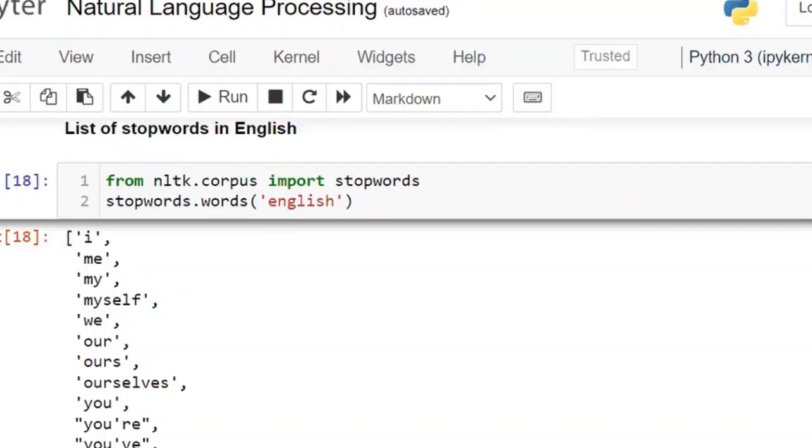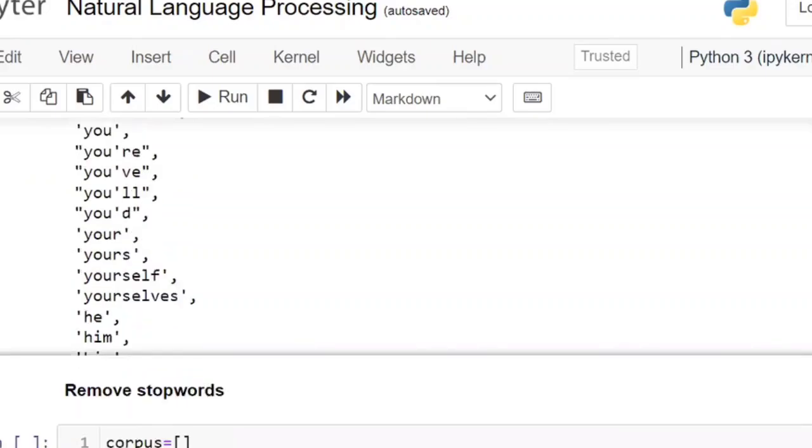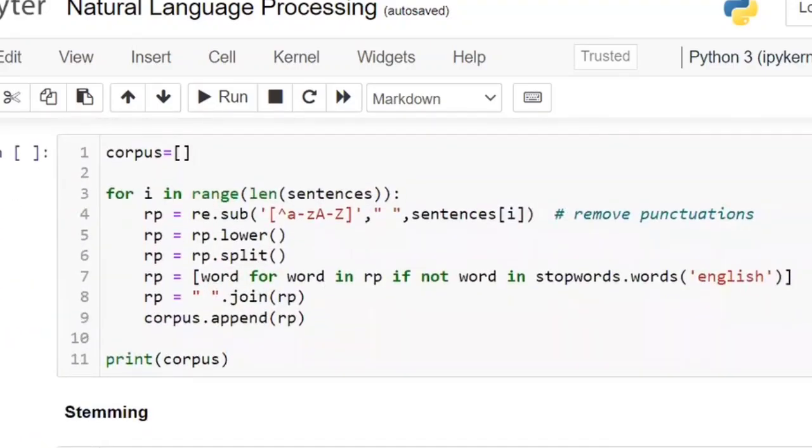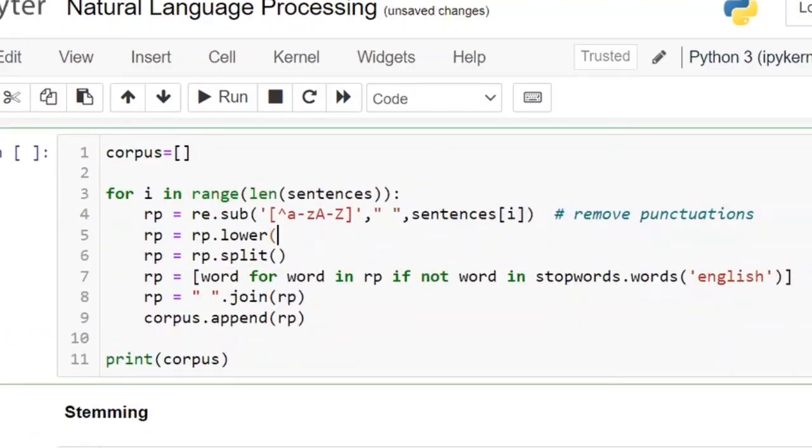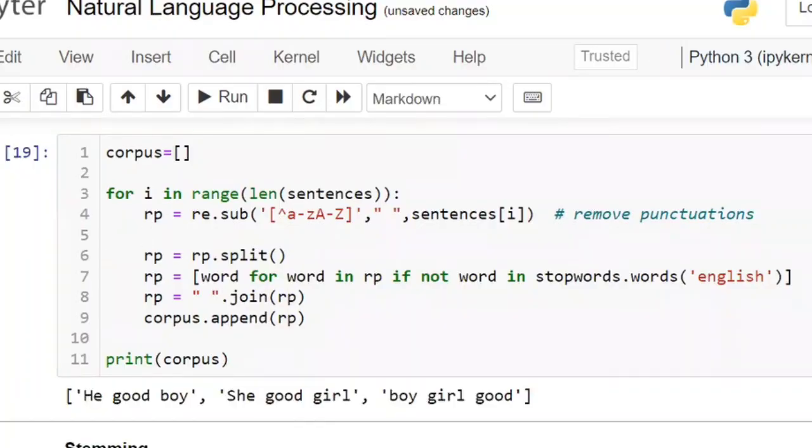Then we have to apply the stop word removal over that. Otherwise, the stop words will not be removed. For example, just observe this one. I'm not doing the lower case. Without doing the lower case, I'm just going to apply this. "He good boy, she good girl, boy girl good." Why are "he" and "she" still there? Because H is caps lock. Caps lock H is not a stop word. Small h is the stop word. So this one has to be converted to this one.